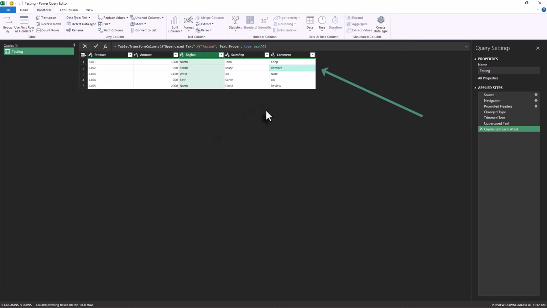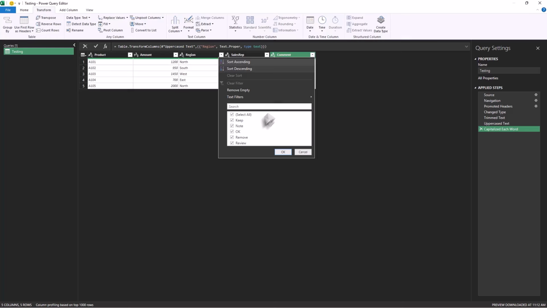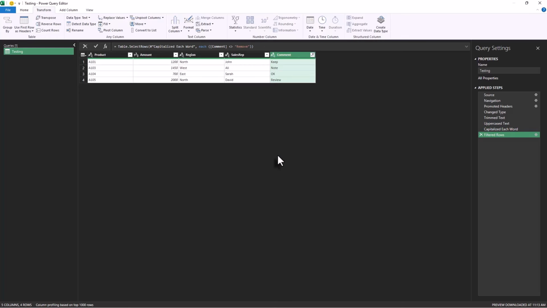In the comment column, we have some indicators of which rows we want to keep for our final report or dataset and which ones we want to remove. So I'll go to the comment column, click on the filter, uncheck the remove, and click on OK. This will only keep the rows that we need for our final dataset and remove the ones that we don't. Lastly, let's say I don't want the comment column at all in my final dataset, so I'll select the comment column, press the delete key on my keyboard, and this will remove the column altogether from our data.